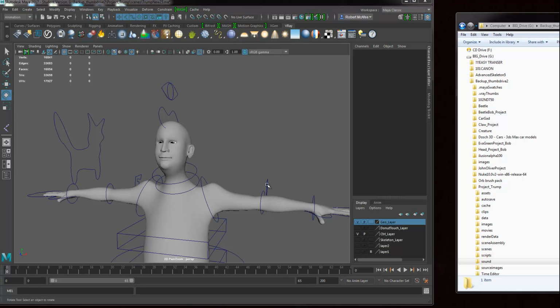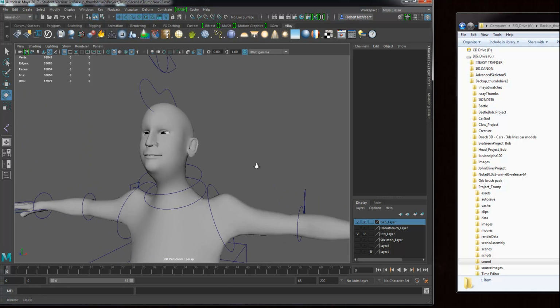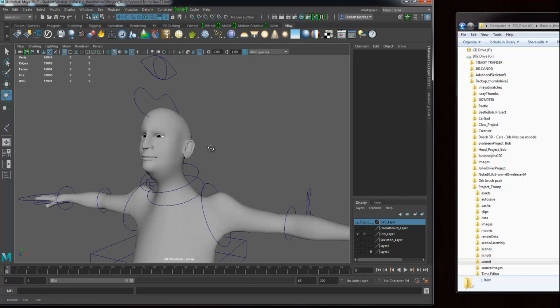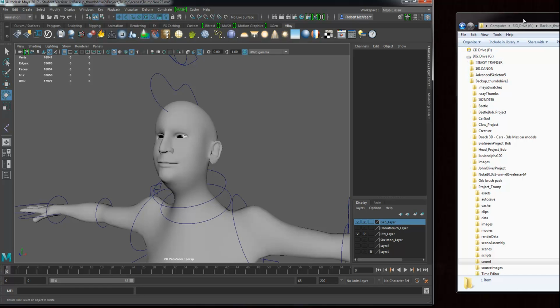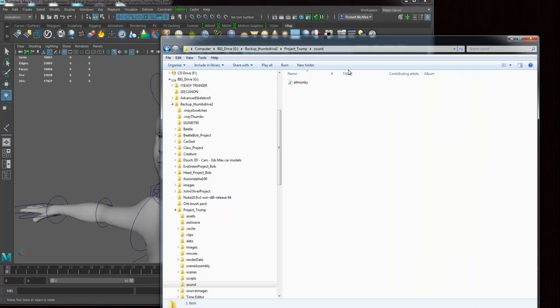Okay, so what I'm going to do, I want to do some dialogue. I'm going to do the first part of the dialogue. So if I want to fix things, I want to get some dialogue in here. I've got my folder here, got something called All Monkeys. And what I do is I just click and I can drag it into my timeline.